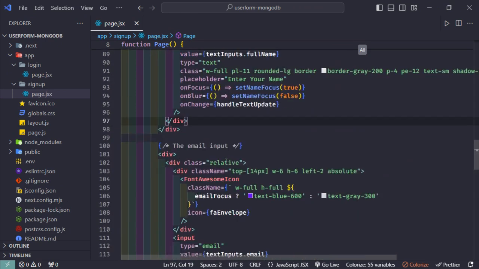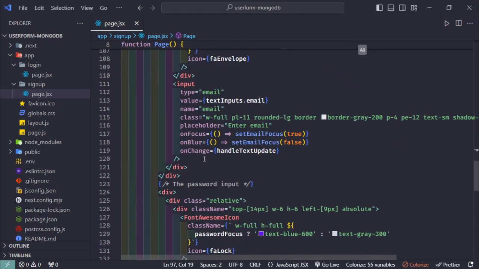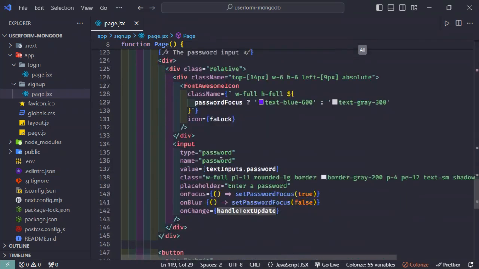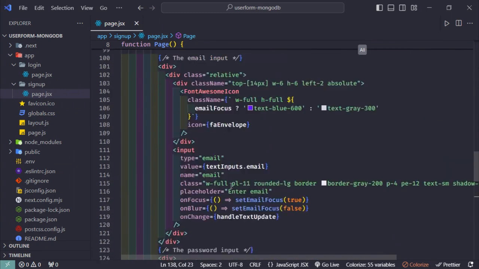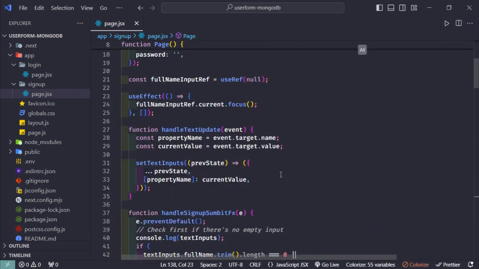Since we are going to use one handle text update function, make sure to add it in all the inputs, and also make sure to add the value and the name. For the email, make sure to add this, and also for the password, make sure to add this, and of course the onChange event listener. So let's head over to the handle text update. Since we're using one function to update the state, we need to get the name. That's why we're using the name inside the input.